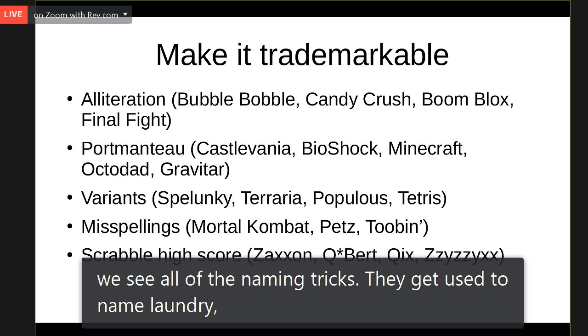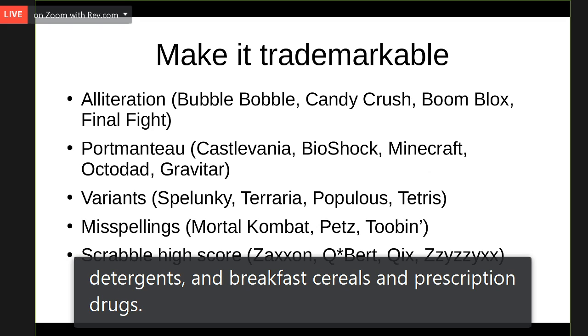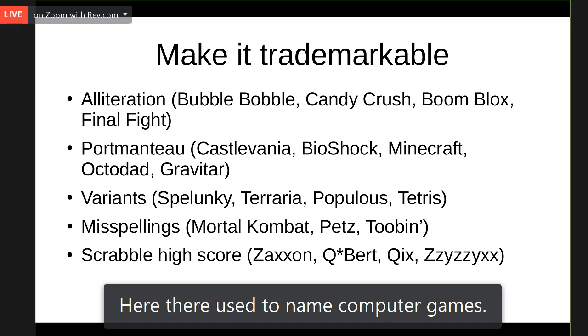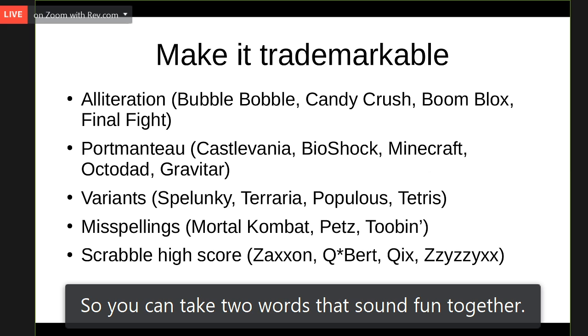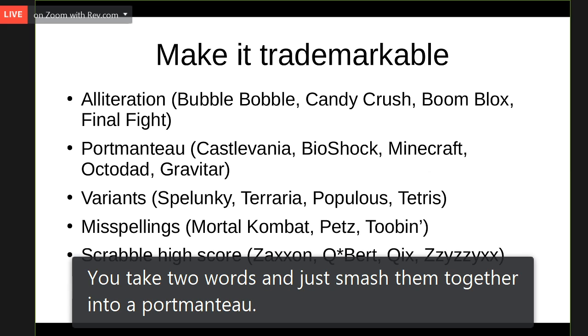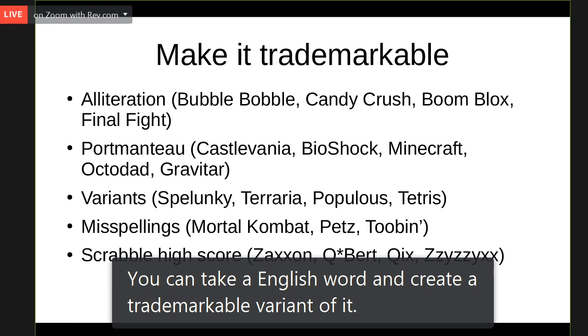So you can take two words that sound fun together. You can take two words and just smash them together into a portmanteau. You can take an English word and create a trademarkable variant of it. You can take an English word and just spell it wrong. Or you can go the prescription drugs route and come up with a game name that uses a lot of high scoring Scrabble tiles.